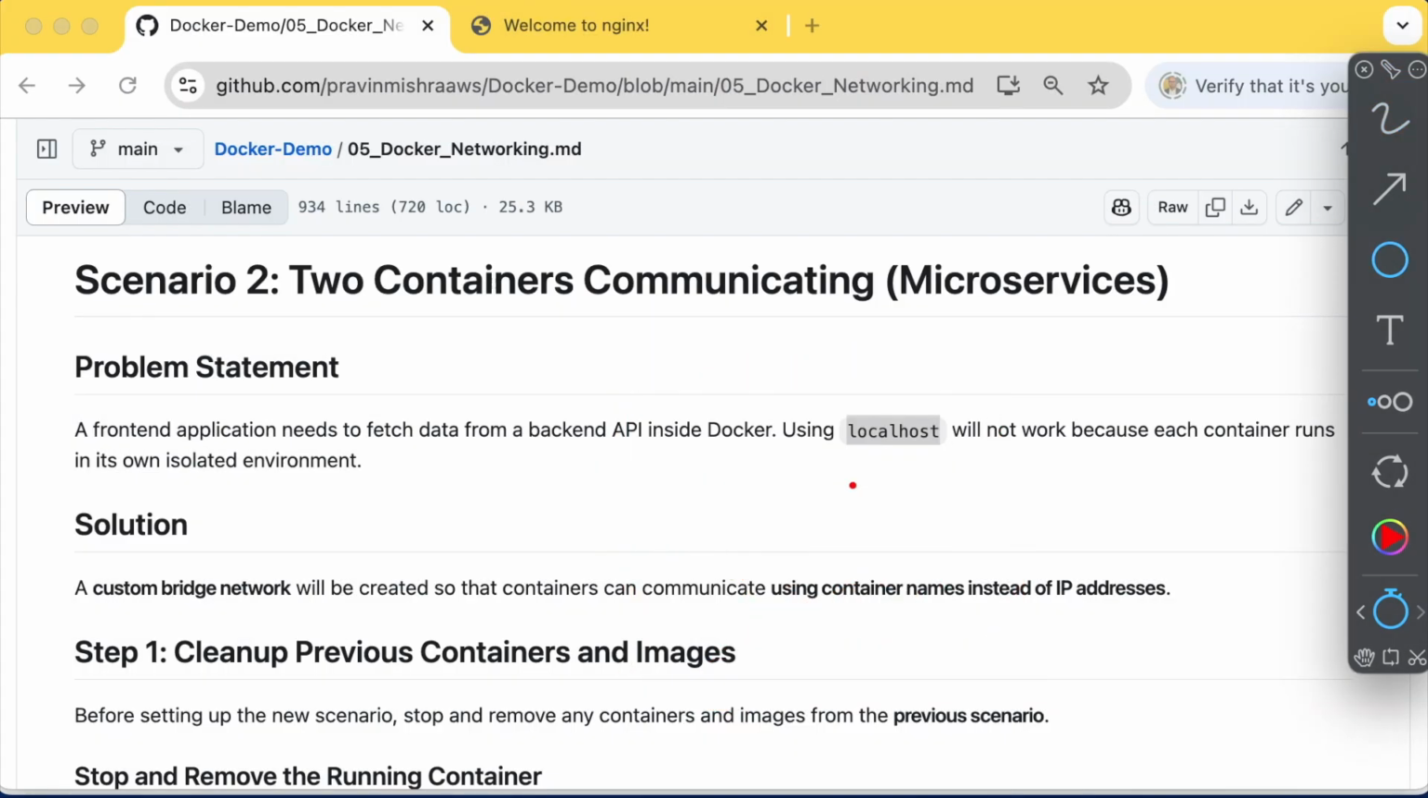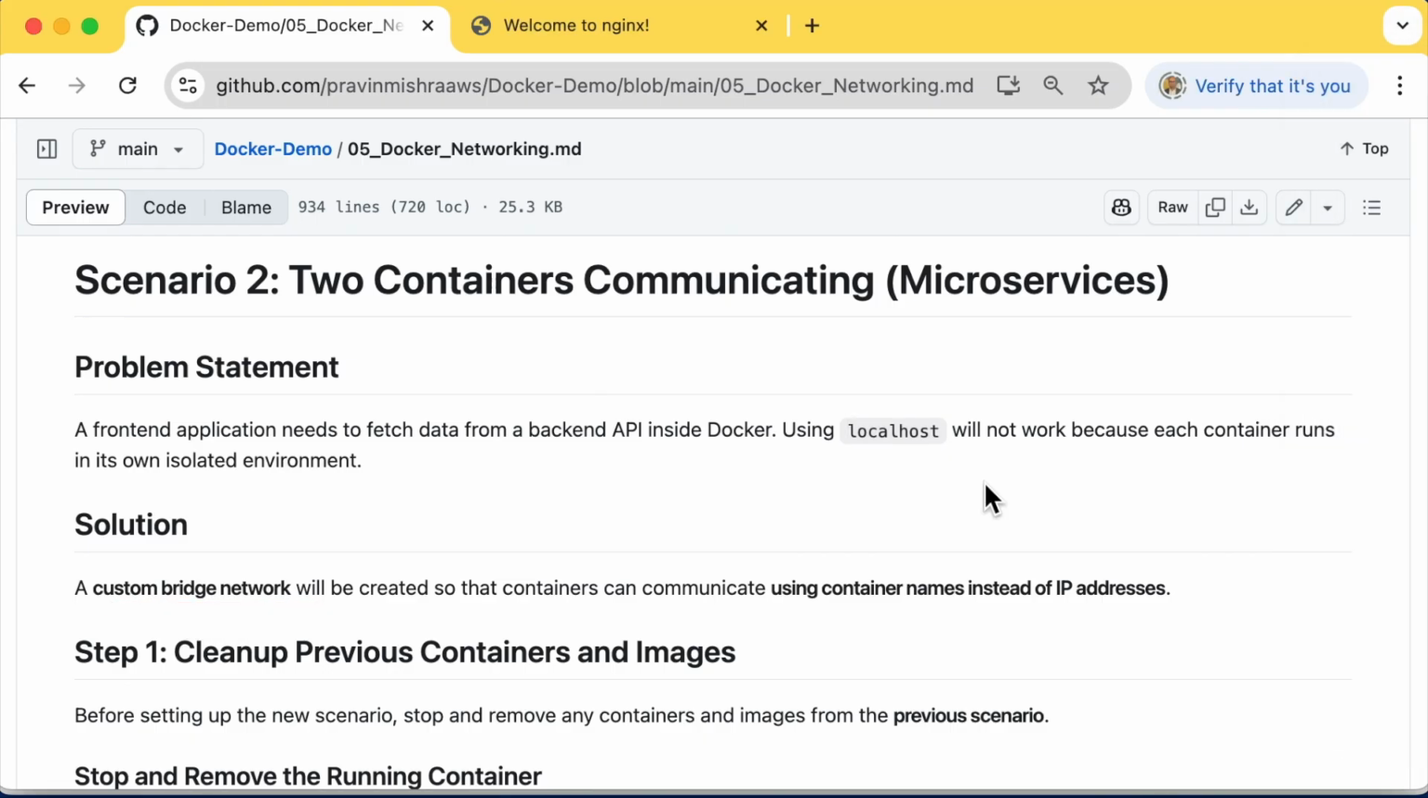So what can we do for that? We need to use the custom bridge network. Let me get my pencil. We can use the custom bridge network. So what is the solution? The solution is the custom bridge network. We are going to create a custom bridge network because we want the front-end application and the backend API to talk to each other.